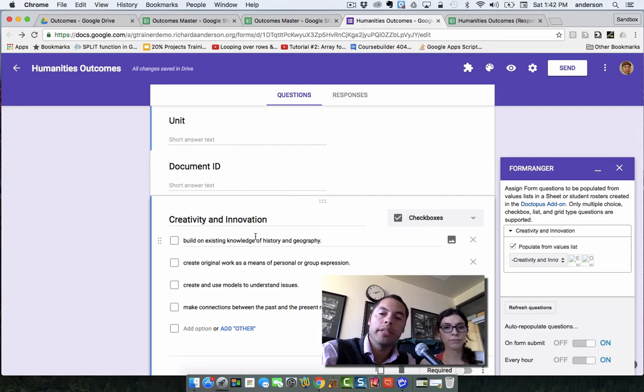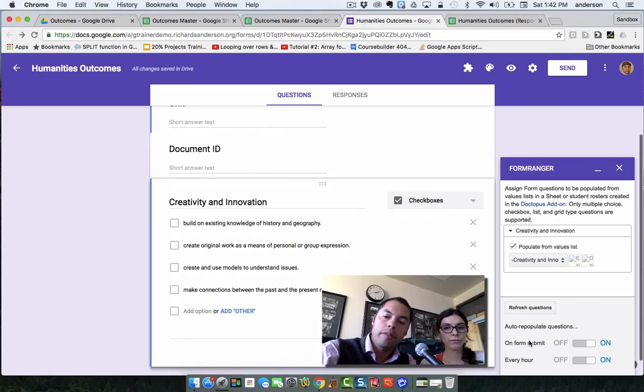What's more interesting is I can be sure that these refresh every time a form is submitted, or just every hour. That way, if I'm updating outcomes or changing how they're worded, I can do it from one central location as opposed to going into every single form that I've created to collect those outcomes. Saves a lot of time.